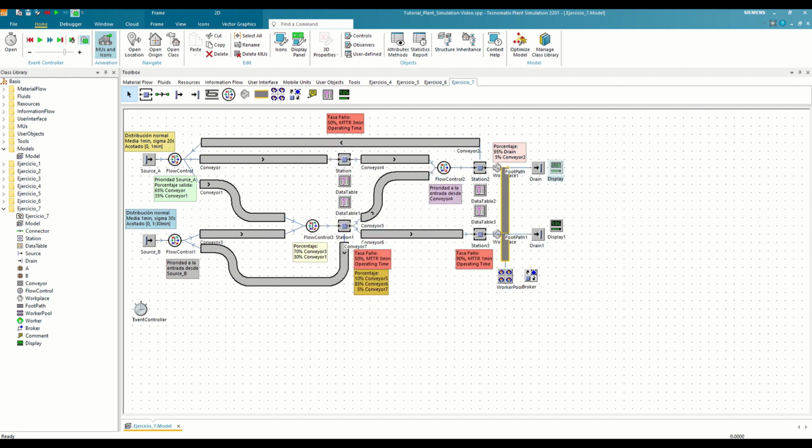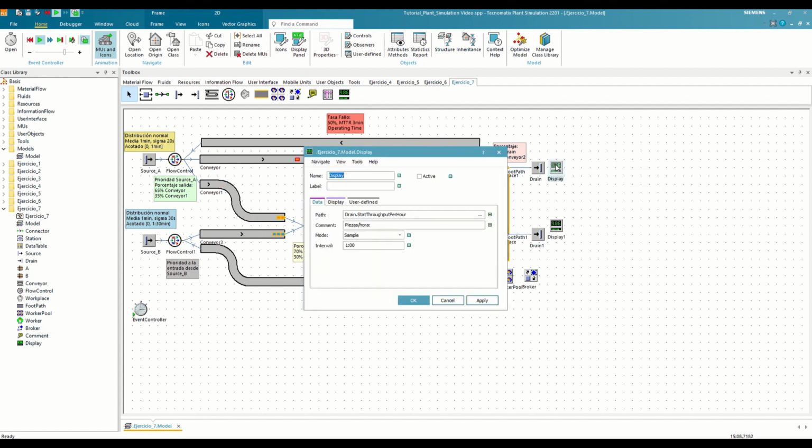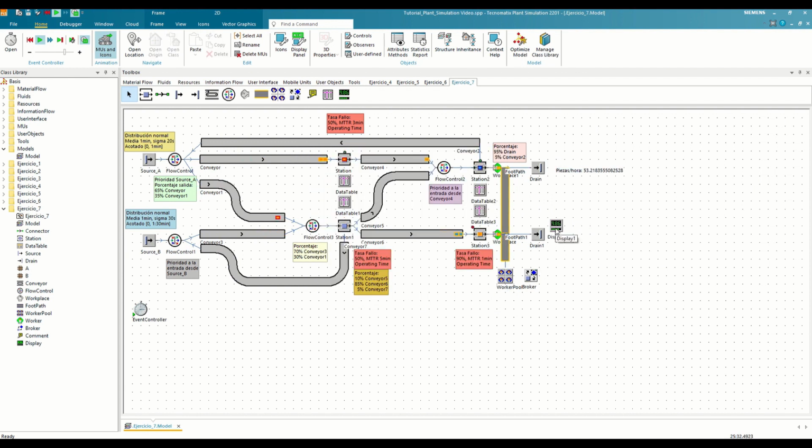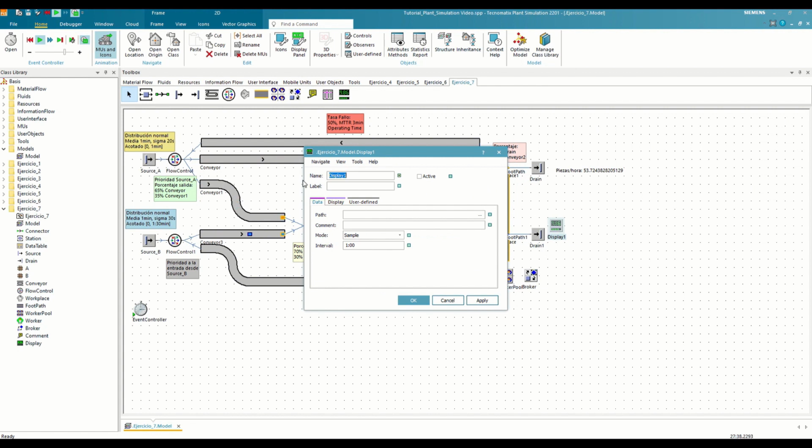If we now save the changes and start the simulation, we won't see any changes in the display object. This happens because in addition to configuring it, we must also activate the display. We can do this with right-click and activate, or by opening it, and in the checkbox at the top, activate the display. If we now repeat the setup with the other drain, we will indeed be able to see the statistics in real time for both drains.